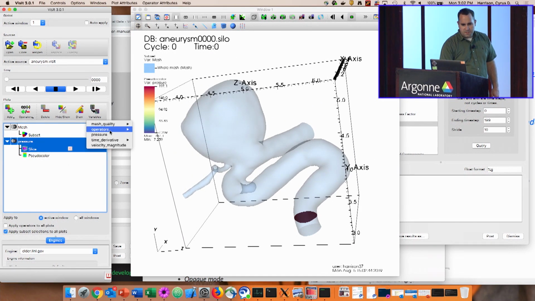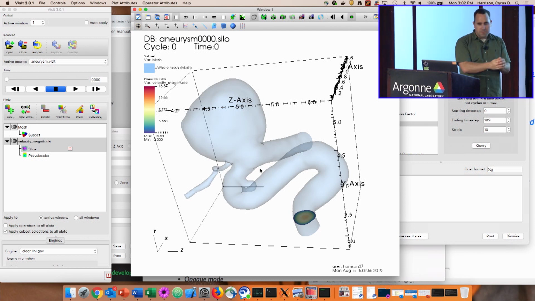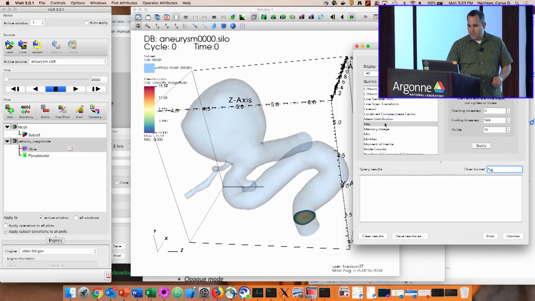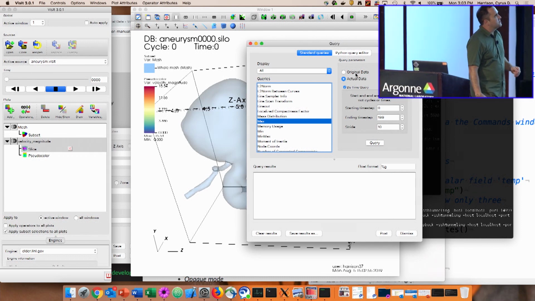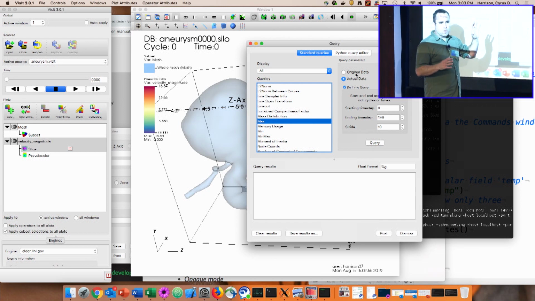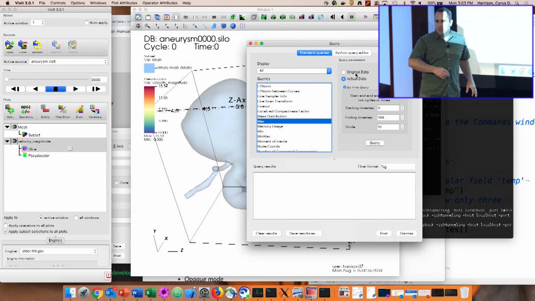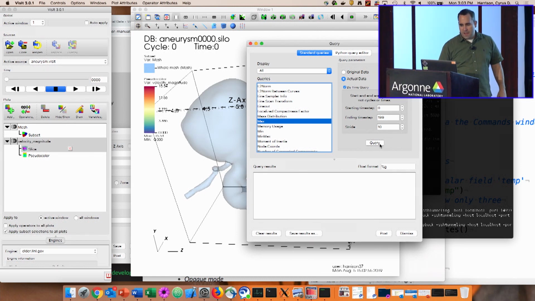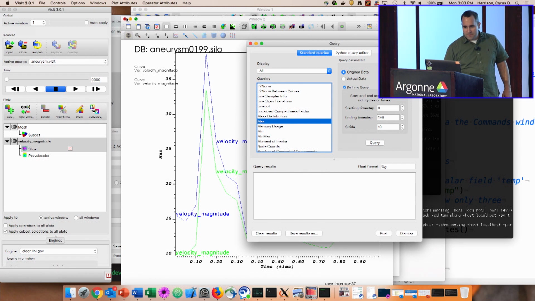Let me actually change this to the velocity magnitude, and what we'll do is we'll query this, and we'll just look for the maximum velocity magnitude on this little slice here. We do that with our query, and on my query, you'll notice there's two options here: original data and actual data. That allows you to toggle between the data that came out of the database and whatever you've done to it. So I usually use actual data. In this case, I'm going to query the max, and it's going to tell me a point. Oops, did I do time query? Oops, I shouldn't have done that. Let me go back.